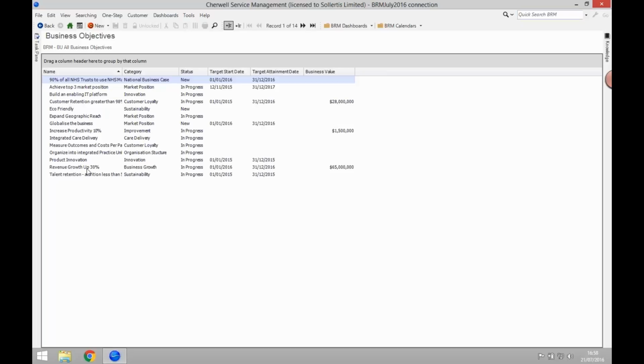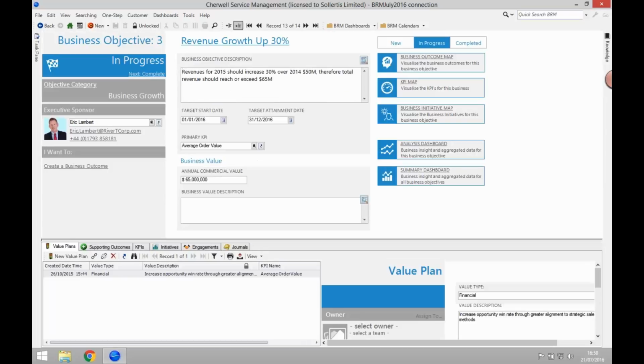So I'm going to pick on a particular record here that's a business objective. It's a strategic objective that's being set, and this particular one is a revenue growth objective. We have a revenue growth objective up by 30%. We have a start date and a target attainment date. That's linked to a primary KPI. We have an annual commercial value associated with it. We also have other value plans that we can link to that.